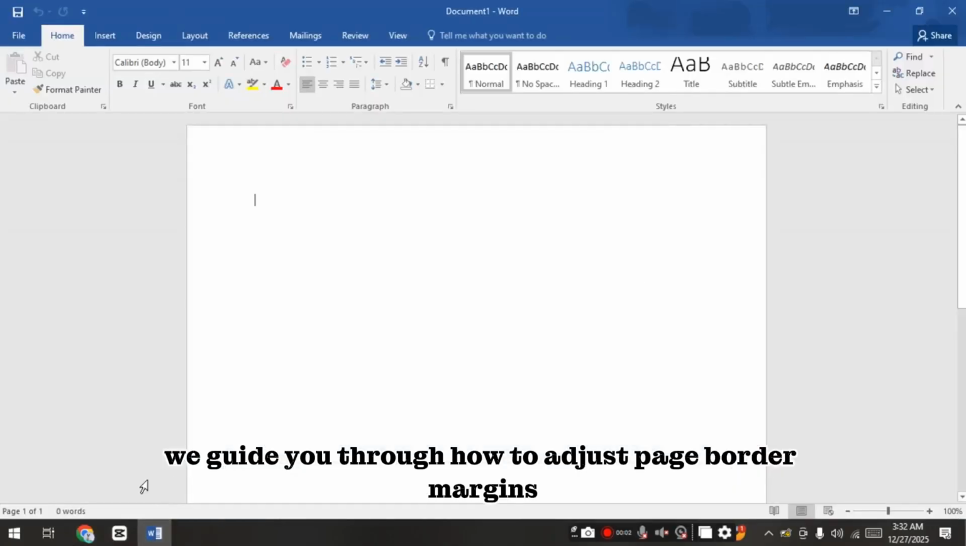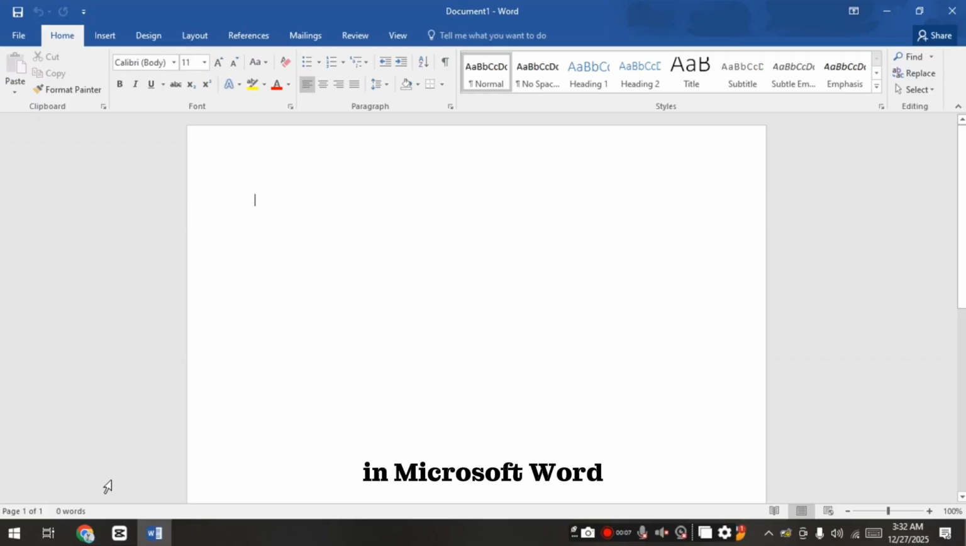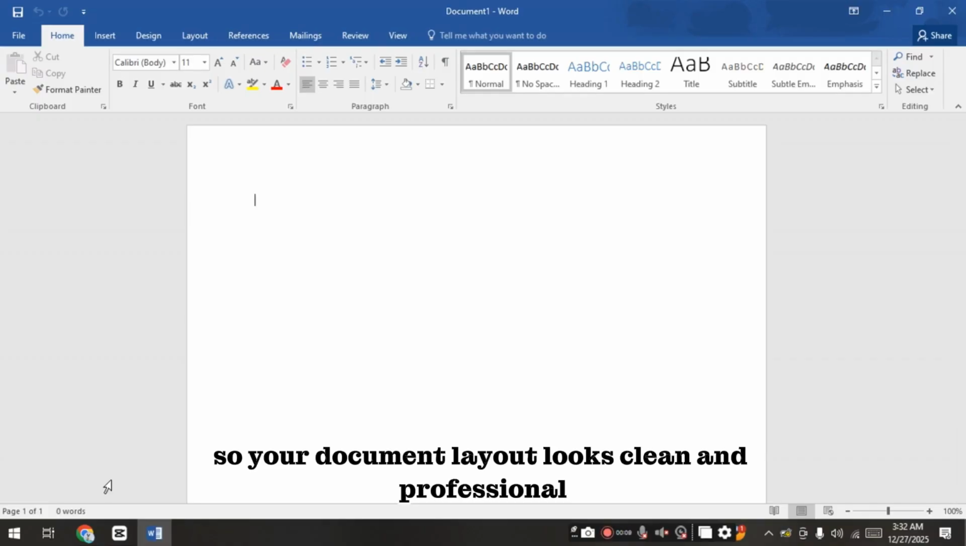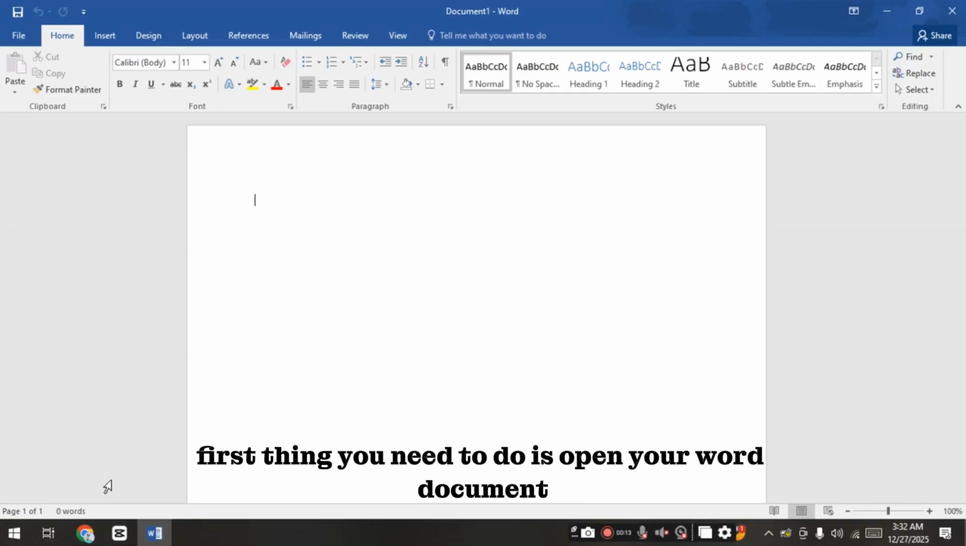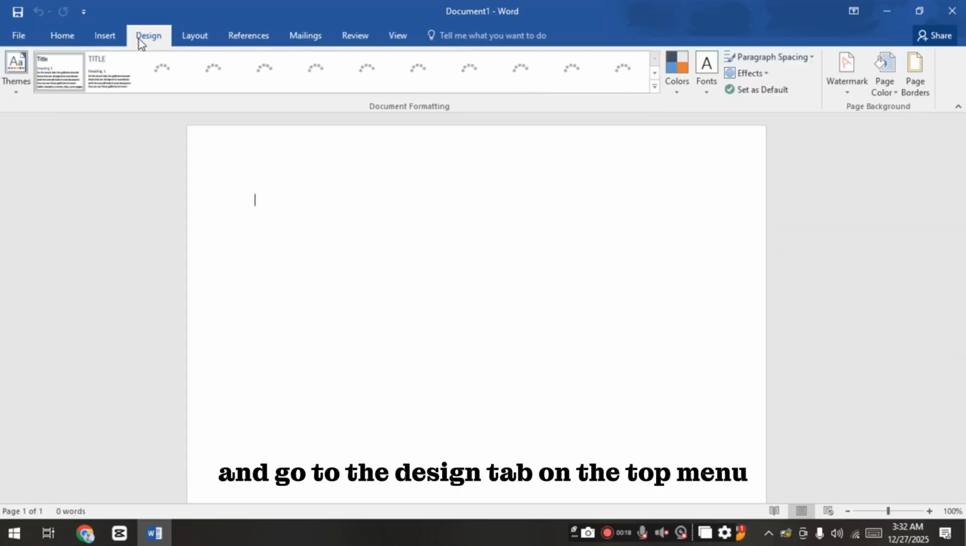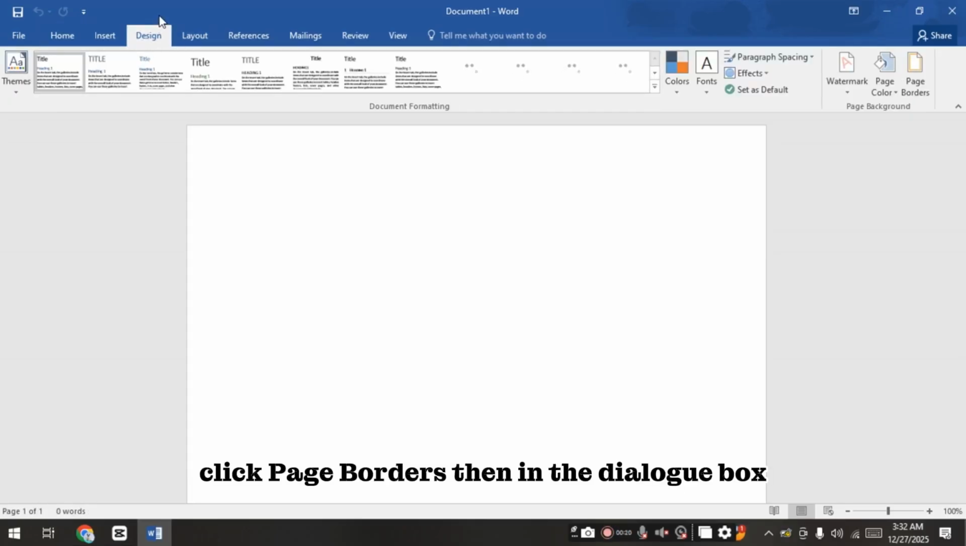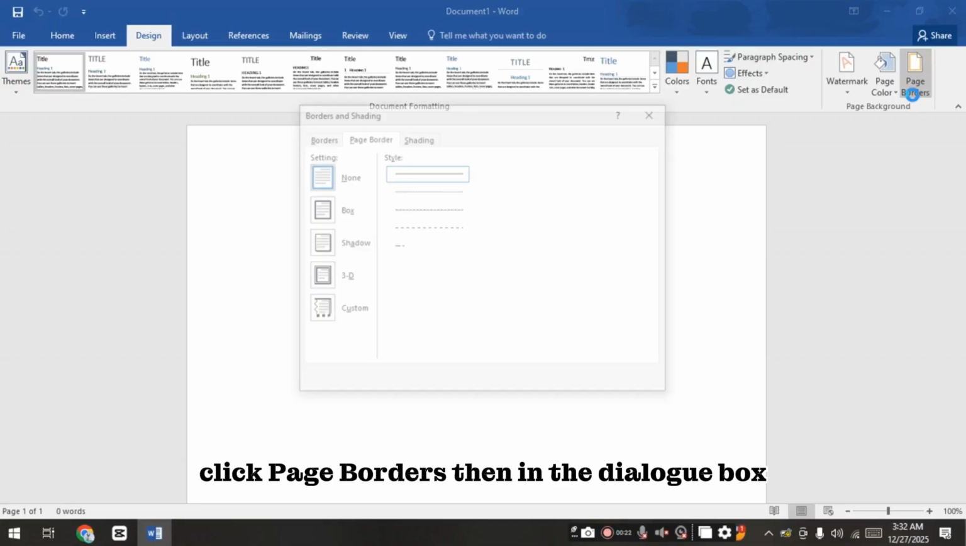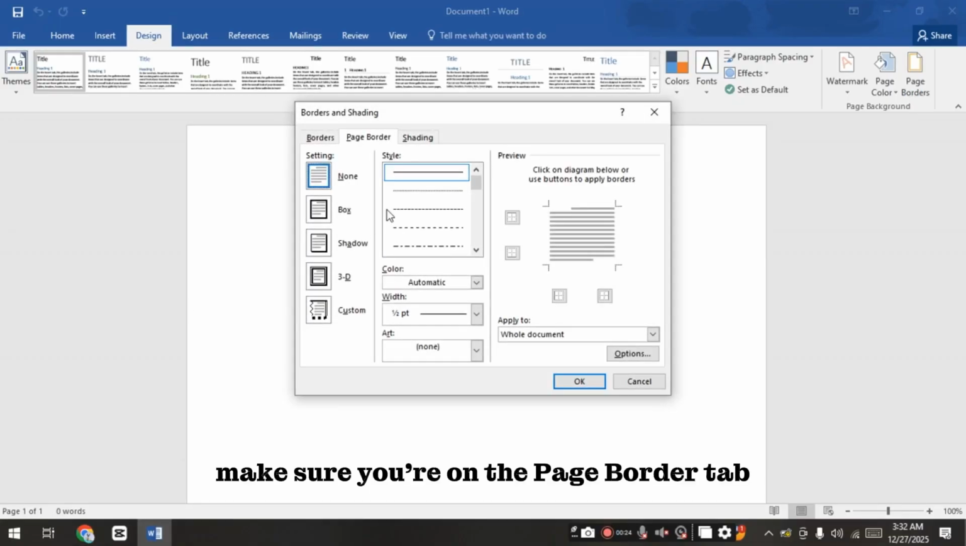We guide you through how to adjust page border margins in Microsoft Word so your document layout looks clean and professional. First thing you need to do is open your Word document and go to the Design tab on the top menu. Click Page Borders, then in the dialog box, make sure you're on the Page Border tab.